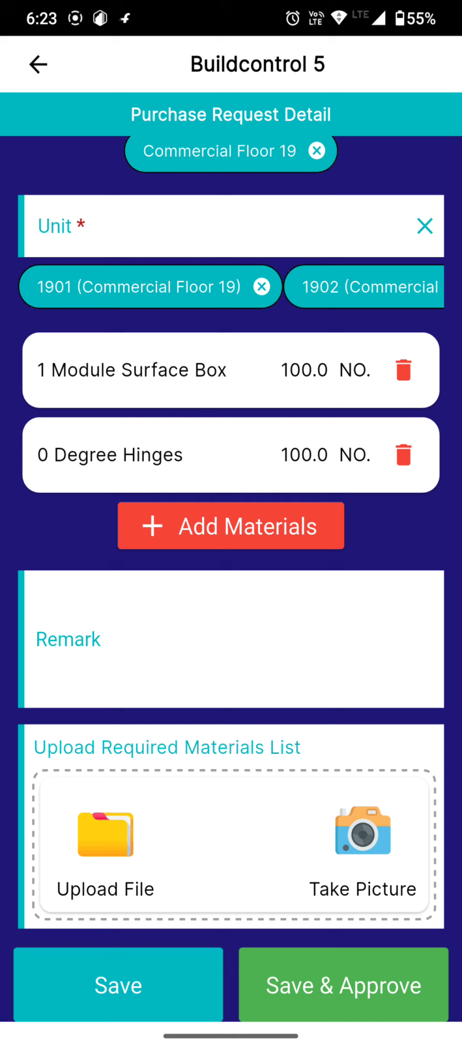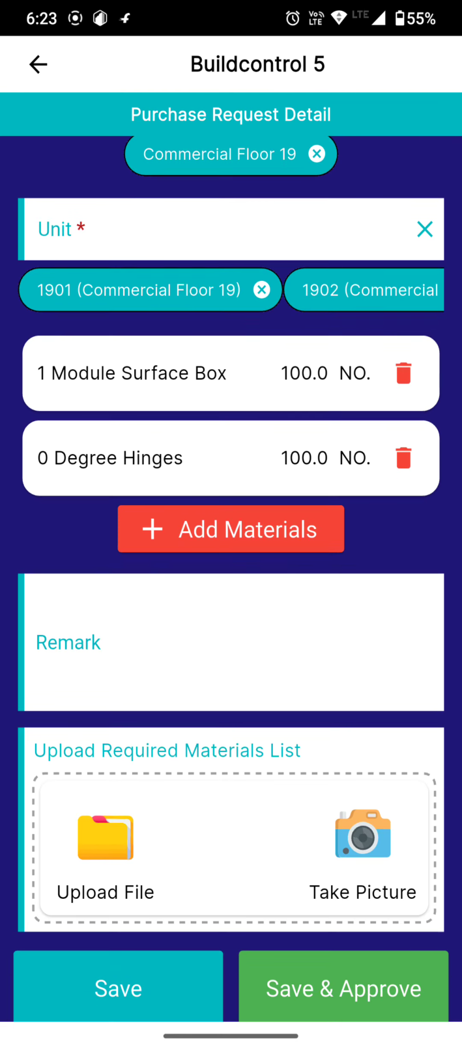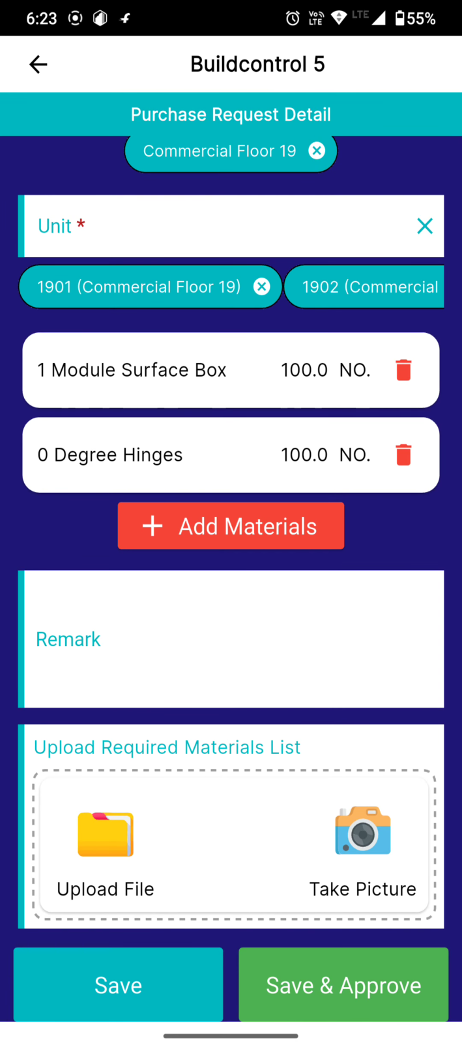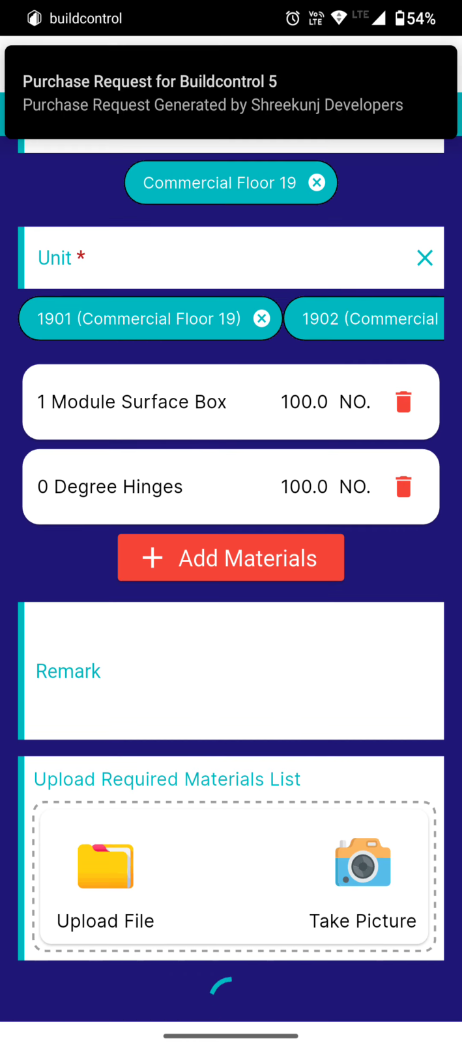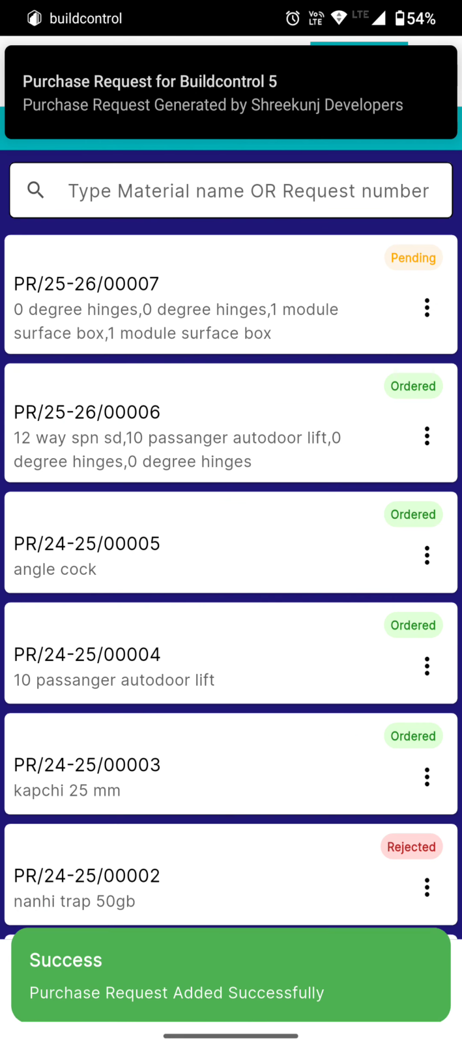If your engineer has the permission to approve this request, then you have to give them the permission of approve, so they can get this button of Save and Approve. Otherwise they only have access to a Save button. By clicking on save, one request has been generated.